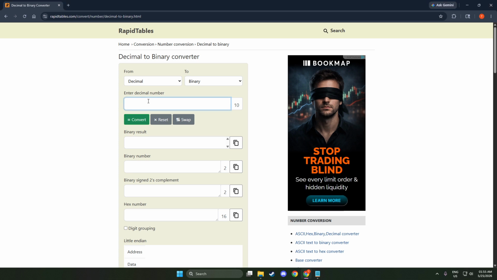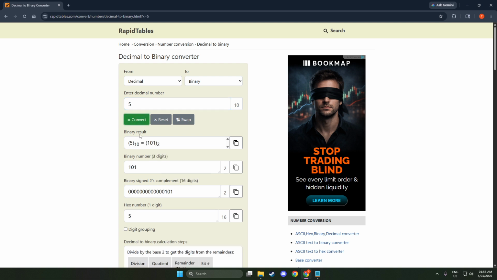If you're working with a very large value, don't worry. These tools typically handle big inputs smoothly. Just double-check that you haven't accidentally entered a stray character.